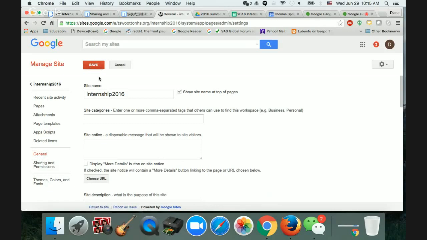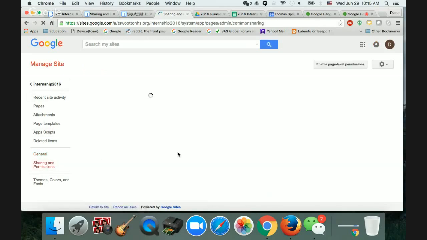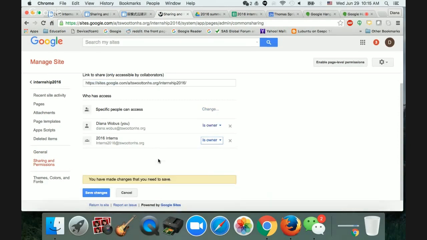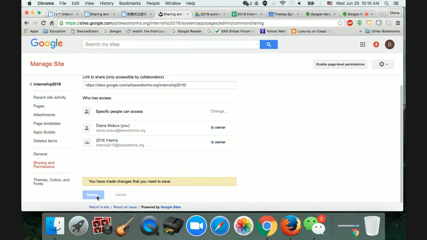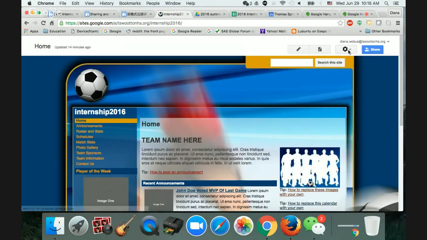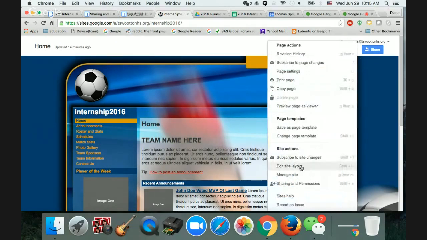Now let me give you sharing as owner. All of you can be owners. And then refresh the page and click the gear icon. Do you see site layout? Yes. Okay, now let's talk about site layout.